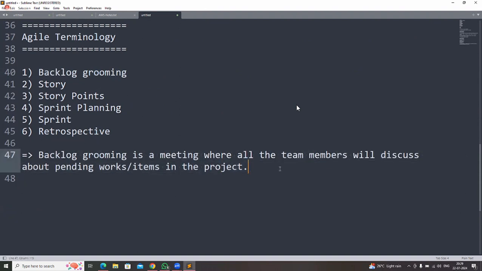So we are a team, we are working in the project. In our project, what tasks got completed, what tasks are pending, what we have to do in our project, we are going to discuss in one meeting. That meeting is called the backlog grooming meeting. Backlog grooming is a meeting where all the team members will discuss pending items available in the project.